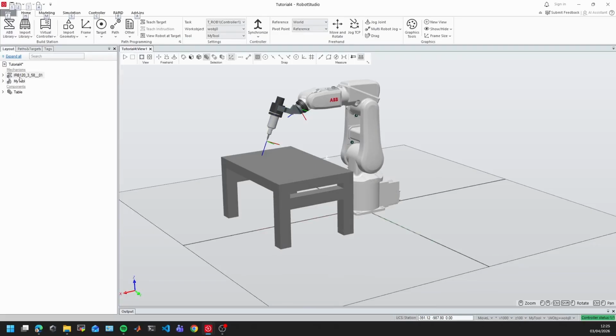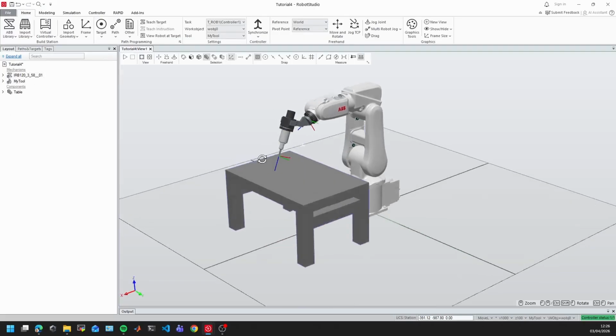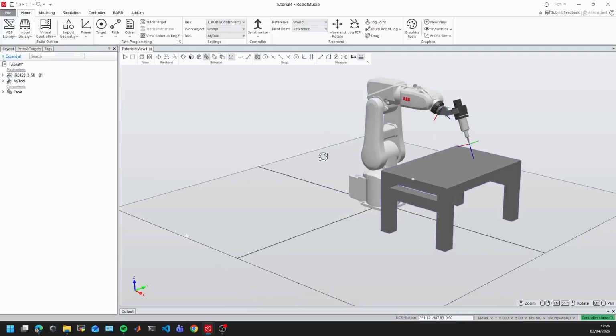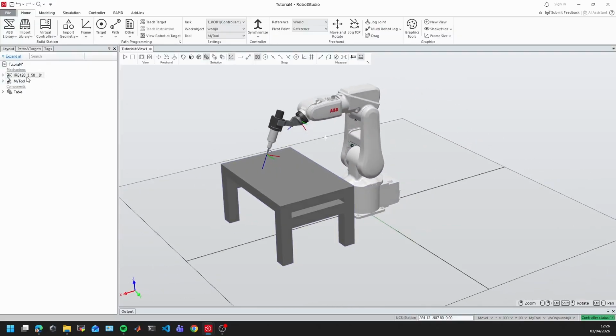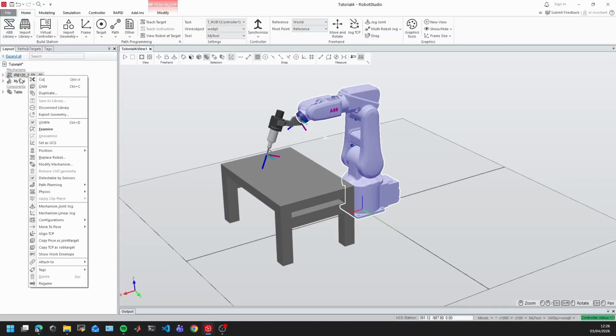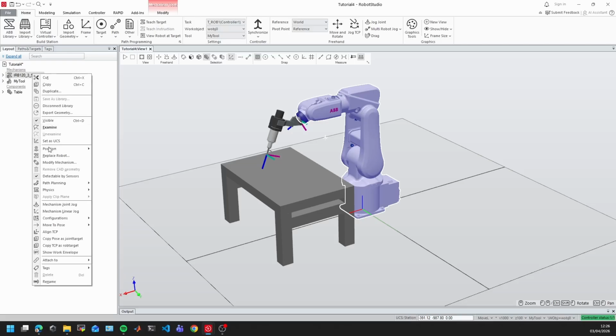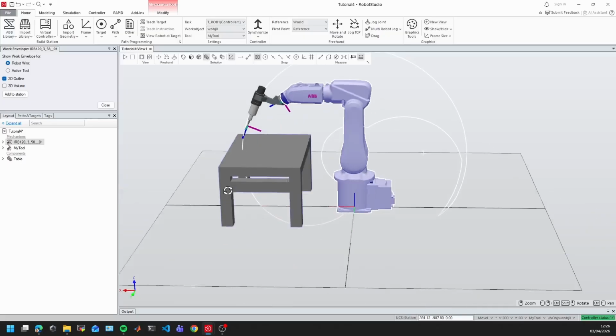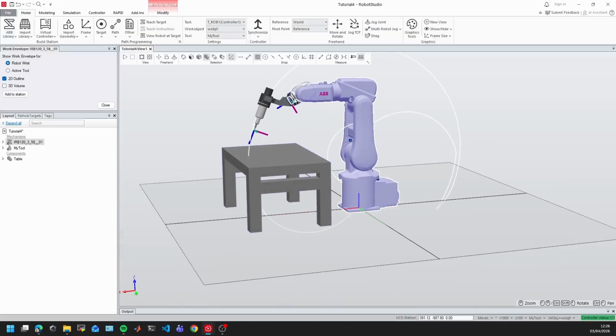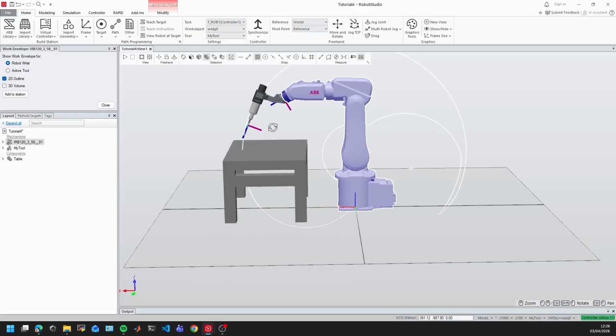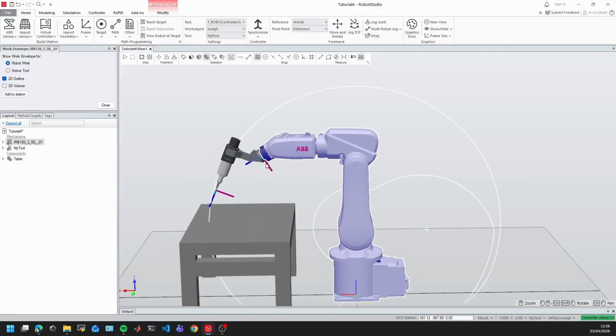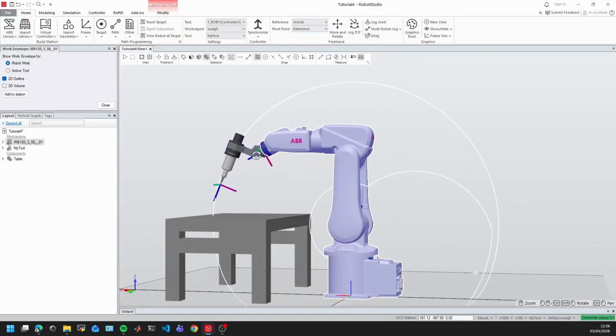Another really interesting thing that we can do now that we have our robot and our table there, we can verify our working envelope. If we right click on the robot here, we can go all the way down to show work envelope, and we can see this is the robot and the wrist and the envelope of the wrist, not of the end effector or the active tool. And you can see that that's the workspace of my robot.